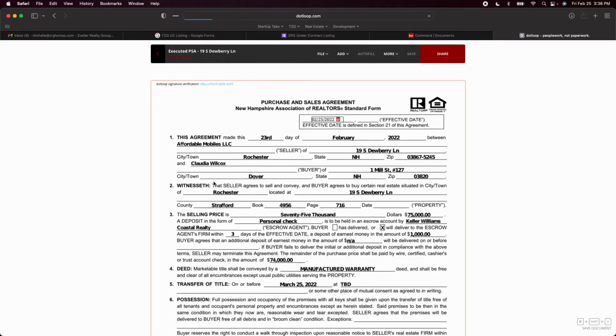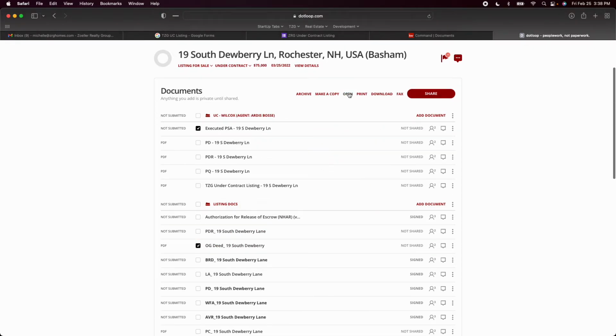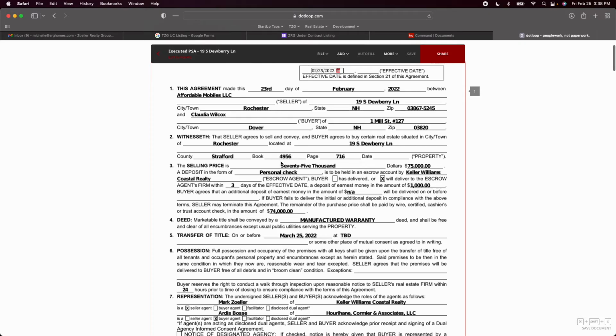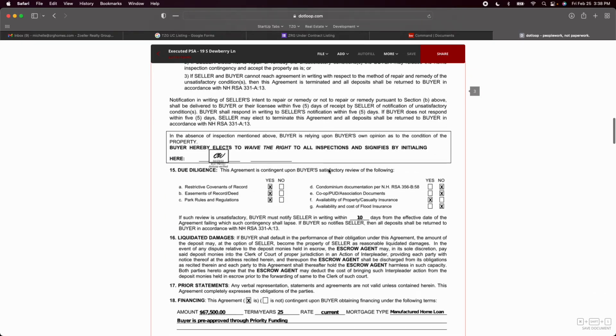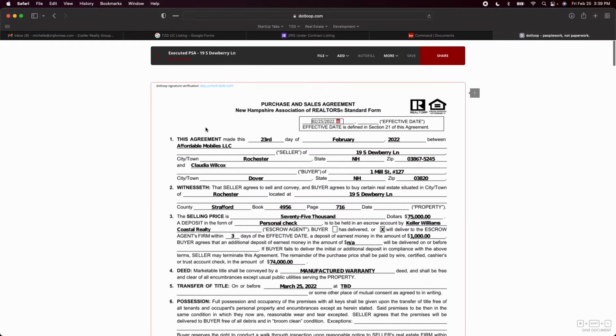So we're actually going to go back. We're going to open up the contract and the deed. And we can see, so this is referencing book 4956 and page 716. So now we're going to scroll down to the deed, and we can see that it's book 4956, page 716. So that is correct. I'll just leave that open for now.